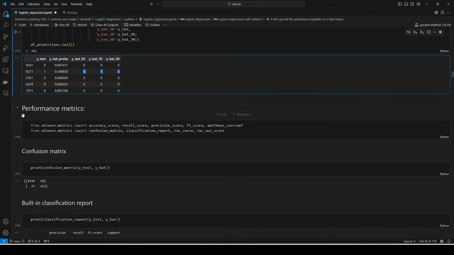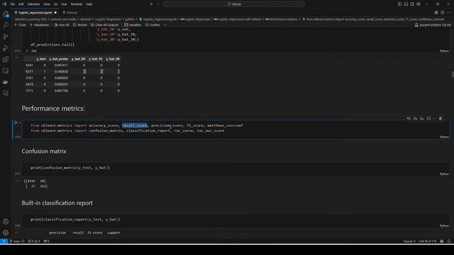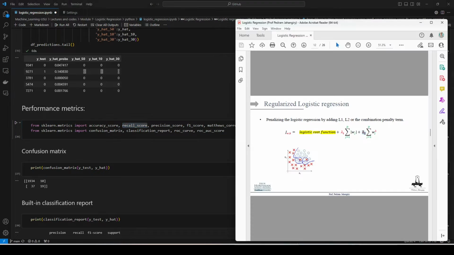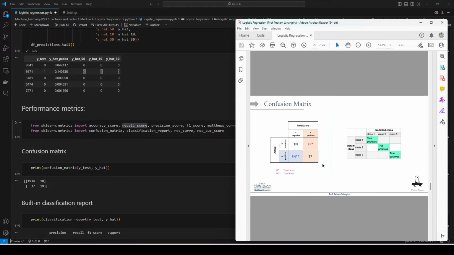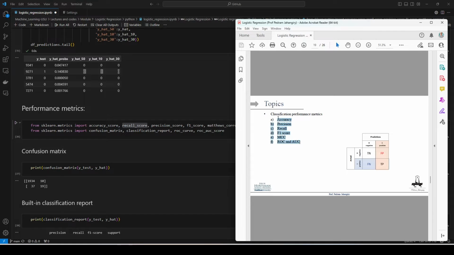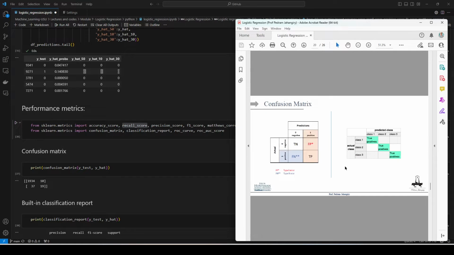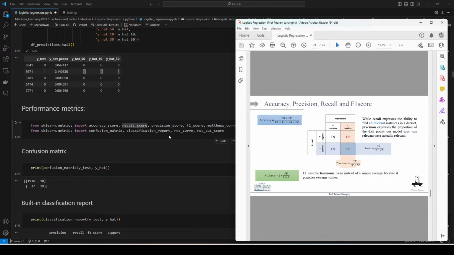All right, so let's go ahead and import the performance metrics from Scikit-Learn. So sklearn metrics: accuracy score, recall score, precision score, F1, Matthews correlation coefficient, and you name it. Hopefully you watched the theory lecture, where we covered all this stuff, so we talked about all these metrics, and hopefully you know what they are. Now we're going to see how we can calculate them in Python.